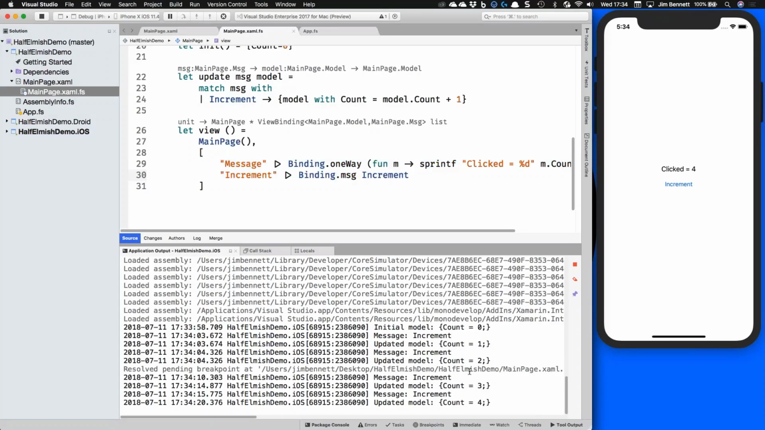The other thing that's very cool is you'll notice in my application output, I've got my initial model, my message, and my updated model. Now this model is the state of the system at that time. So if my model contains the entire state of the system, I can always go back to any point in time in my app. With Fable, which is Elmish for the web, they actually have a thing called time travel debugging. And we could do the same here. We could do time travel debugging.